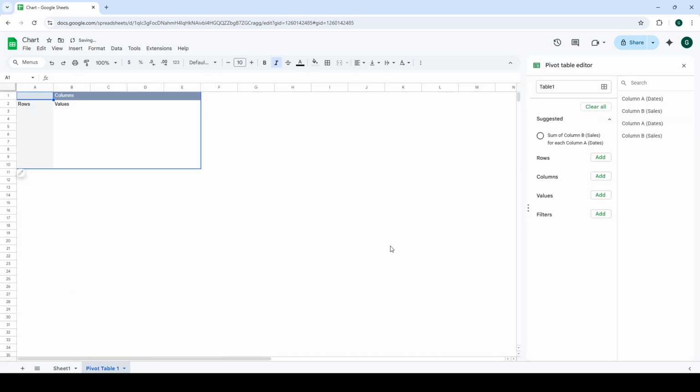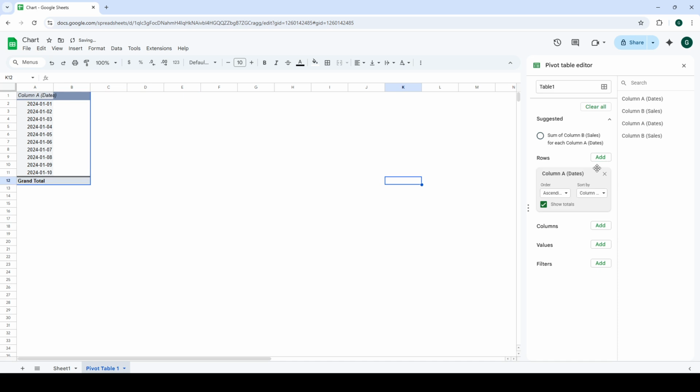Google Sheets will generate a new sheet with an empty pivot table and open the Pivot Table Editor sidebar on the right. In the Pivot Table Editor, you will start building your summary. Click Add next to Rows, then choose a category from your list. This is usually a field you want to group by, such as a name, a type, a region, or a date grouping, depending on your dataset.